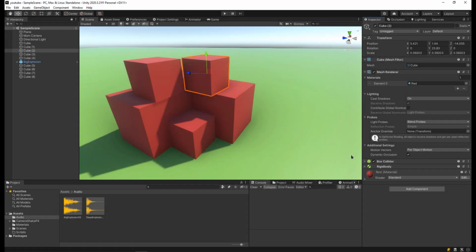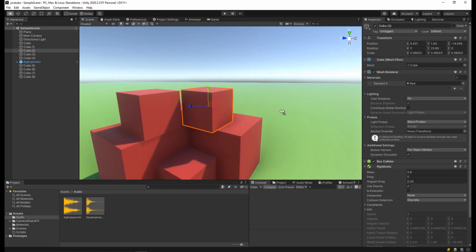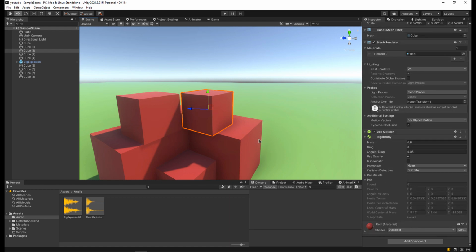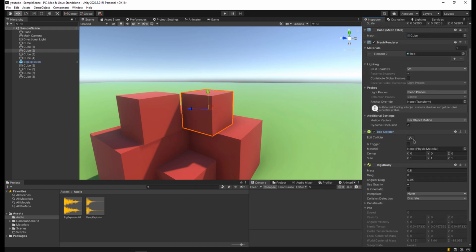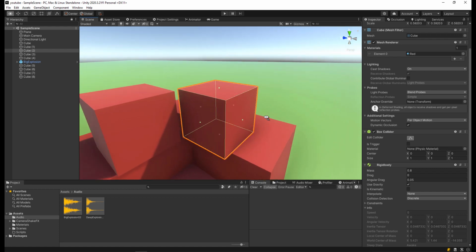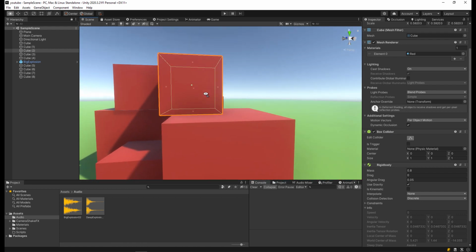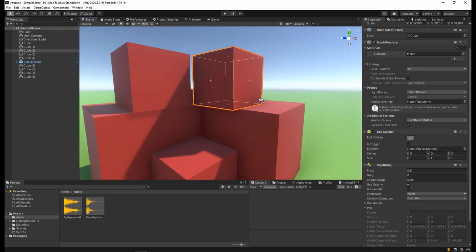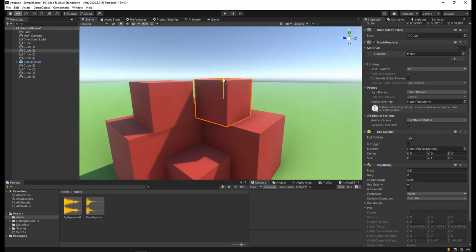When we speak about rigid bodies, we speak about objects that are affected by collisions and accelerations. When you add a rigid body to a game object, make sure there is also a collider attached to it, since that's what the rigid body uses to detect collisions. I'll show you with a quick demonstration.